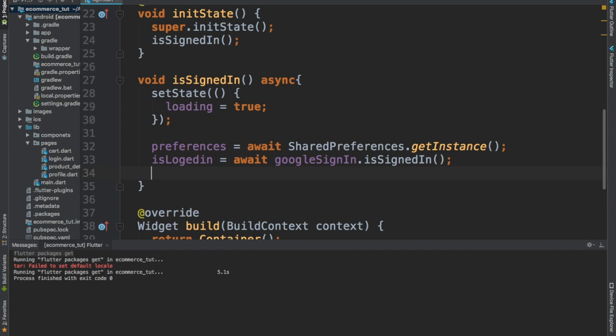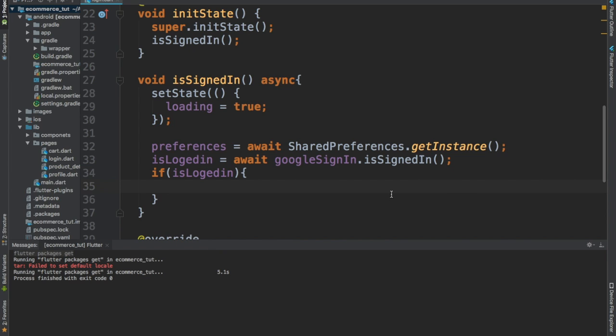Okay, so an if statement: if isLoggedIn is true. You don't have to write if it's true, because if it's true, it's going to be true. To make it simple for you guys, you can write it like this. Writing this is the same as just writing this.